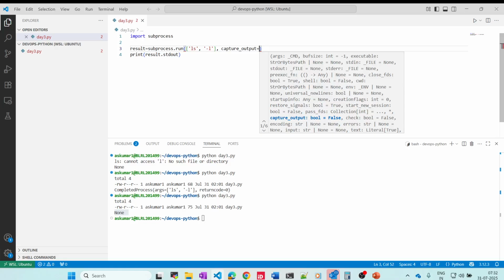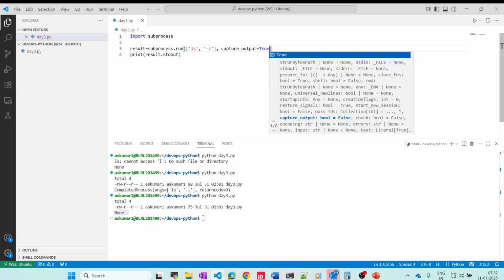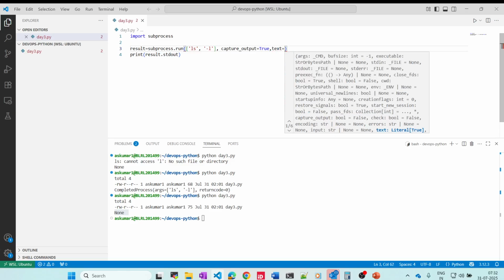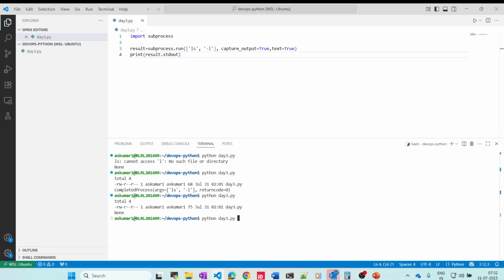In case we really have to capture output, we have to give it as True. In case we don't want to capture output, we can give it as False. Then normally we will get output in bytes, right? In case you have to get it in string, we have one more thing called text, and we have to give it as True. Now when we execute this again, if you see, this None and everything is removed. Directly we are getting this file. So this is how we can use subprocess.run.